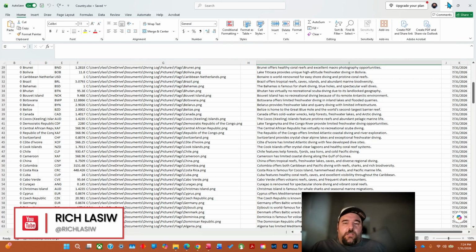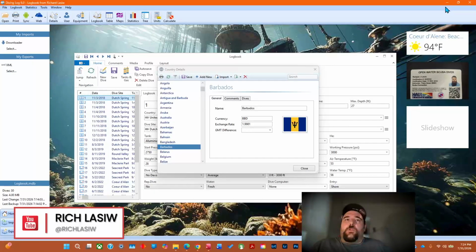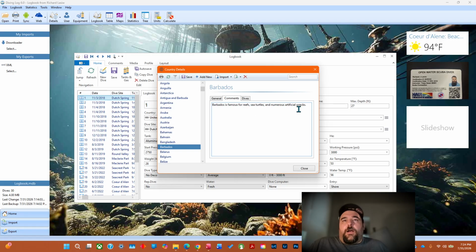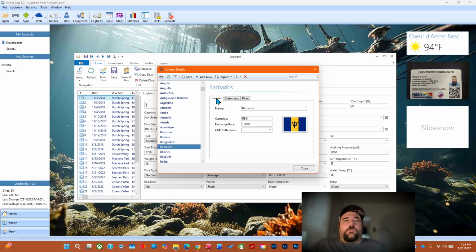But that's the process of how you do it, and I think it could be helpful in saving time, because you don't want to be on your dive and then have to log all this information about your dive country and then look up a flag or whatever. It's just so much easier. Then you can come in here, and if you have more comments to add about a specific country, you can add comments as you see fit. If you have a dive in that country, you can just do it that way.